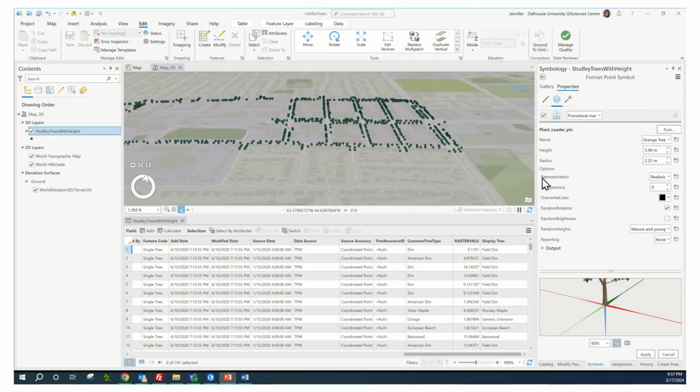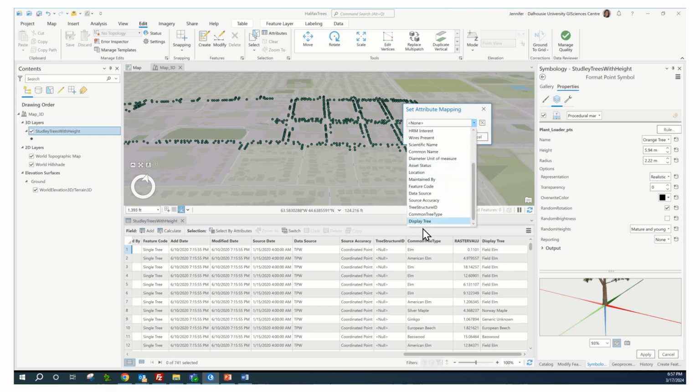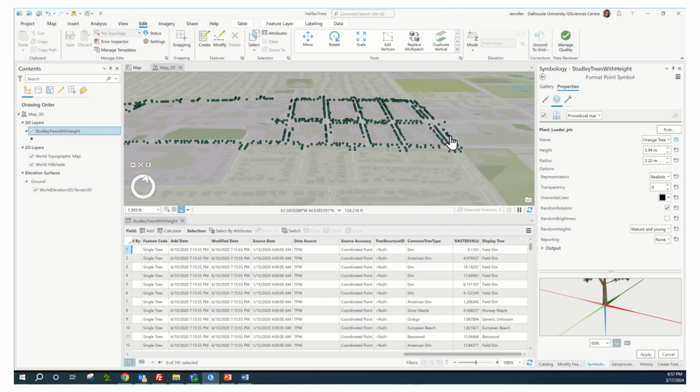Now we're ready to populate our attributes. So you can see by default there are a number of defaults that are automatically set. If you want to use your attributes, you're going to click on this can icon, which is your attribute driven properties over here. So we're going to adjust the name. We don't want it to be orange tree. We want it to actually be our new field that we added called display tree. Okay, then we're going to click the OK button.